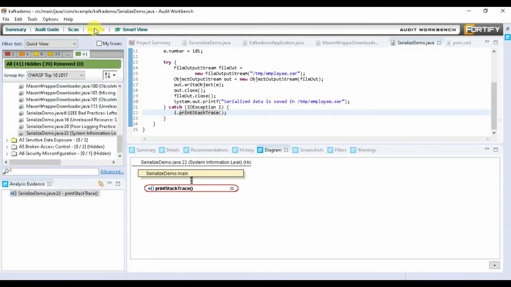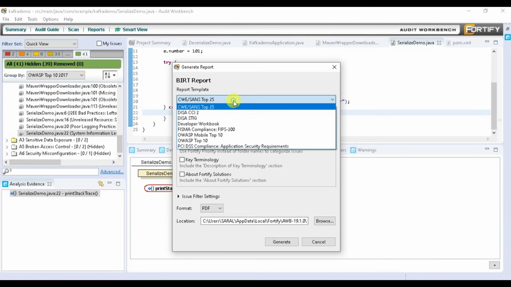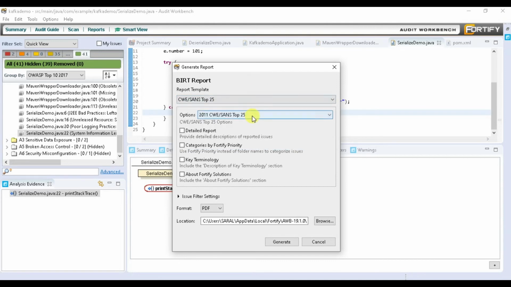But if you want it to be organized in some kind of report, maybe you can go to the reports section, and it will choose some category. Okay, so I wanted to organize as per the SANS top 25 rules. I want my report to be a detailed report. This just needs to be clicked, because it helps a developer who is solving the issues, as he may get detailed information.